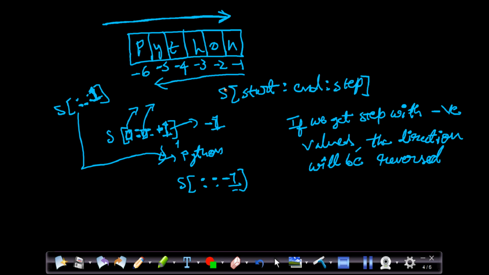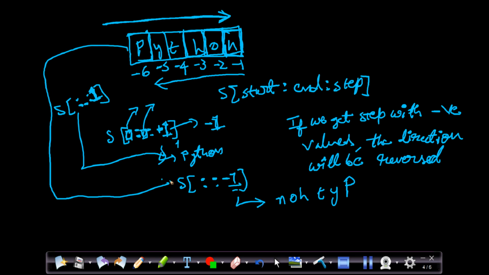So now the direction will be reversed this way. The start of the index is this one now, and the end of the index is this one now. It is no more starting from here, it will start from here. This is the starting of the index, and the next index is this one, and the next index is this one, right? Why? Because we have given the -1. That's why it will print in this way, NOHTYP. This is simply string reverse logic, right?